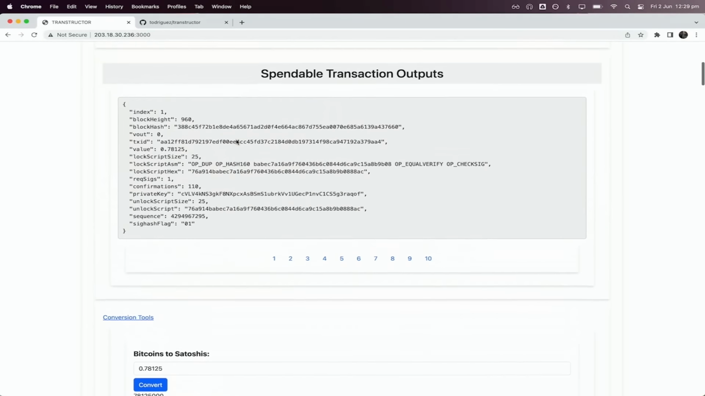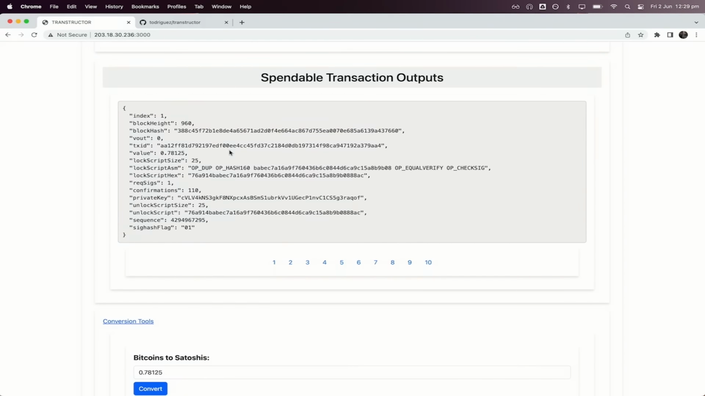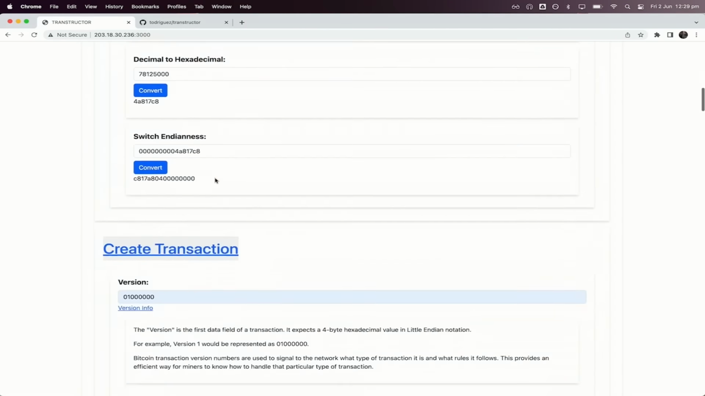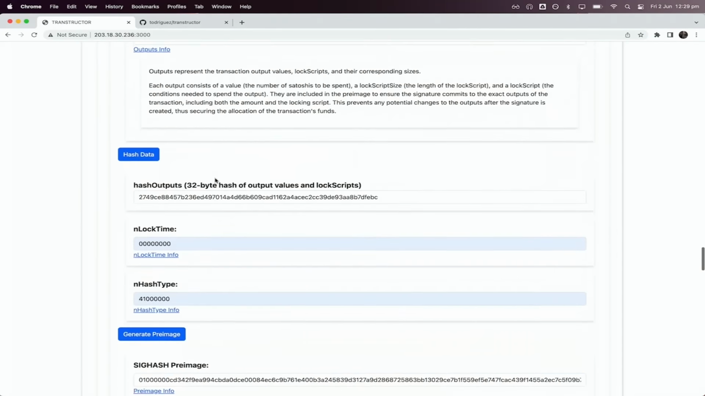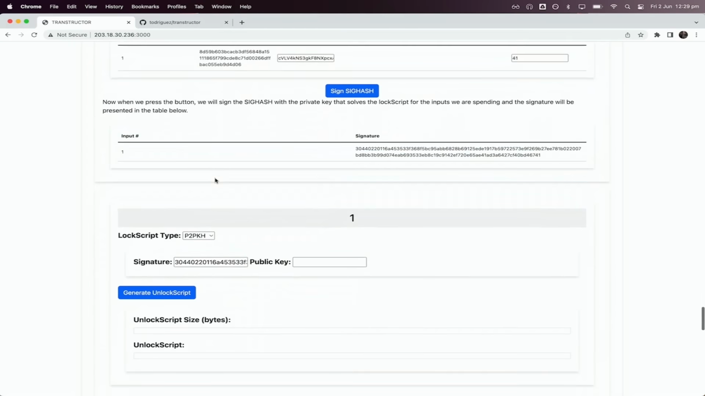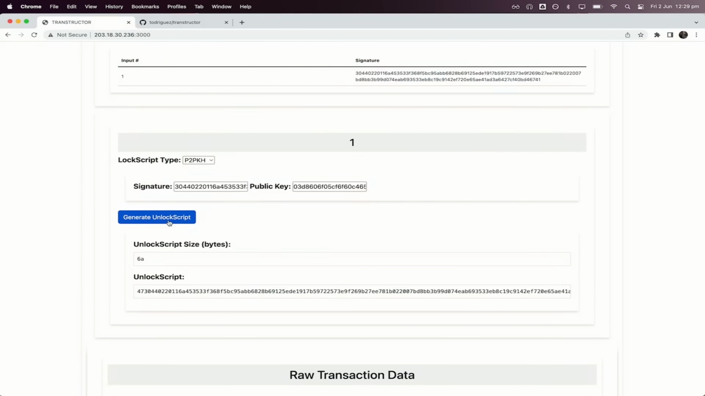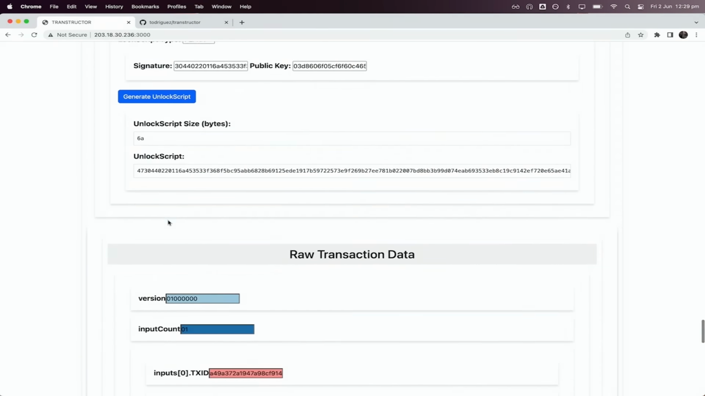We'll grab the public key up here, which was in this field. And then, where am I? Here. And then we can generate the unlocking script. And this is the script that's going to solve that predefined puzzle. And I'll remember that value.